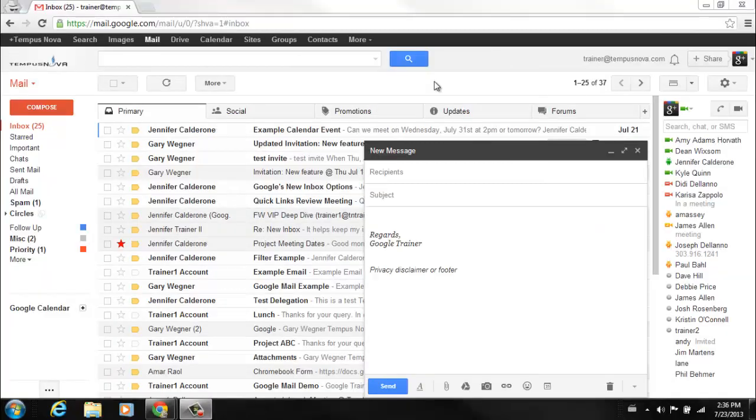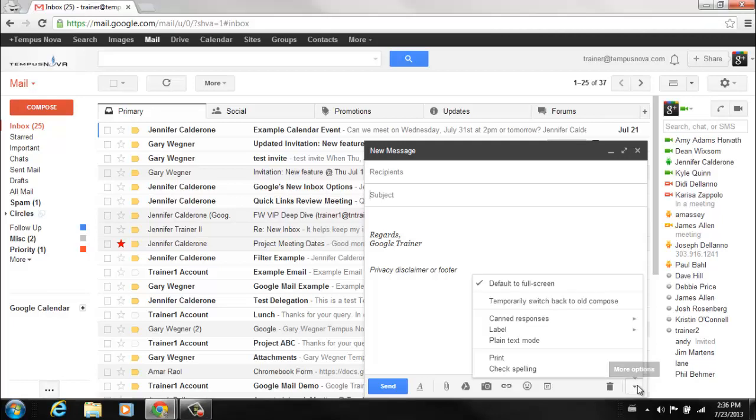If at any time you would like to deselect the full screen option, go back into your Compose to the lower right hand corner to that small arrow that said More Options. Go up to the default to full screen and simply click and deselect that. Then from now on you will have the window that we see on the screen here come up when you want to compose a message.